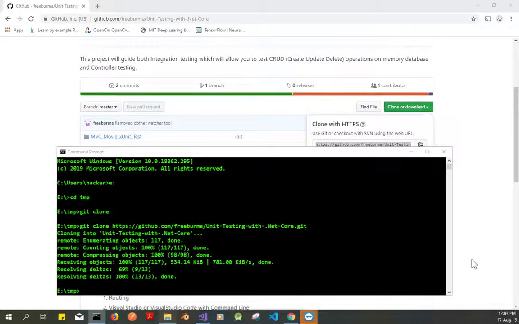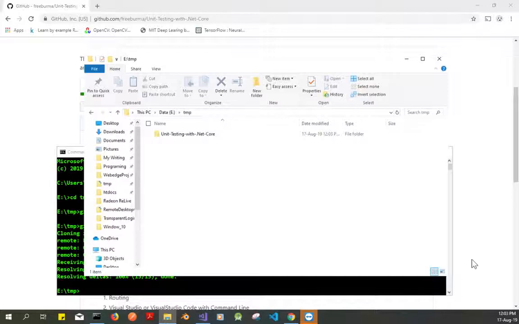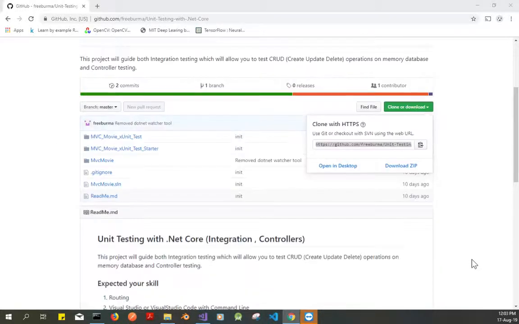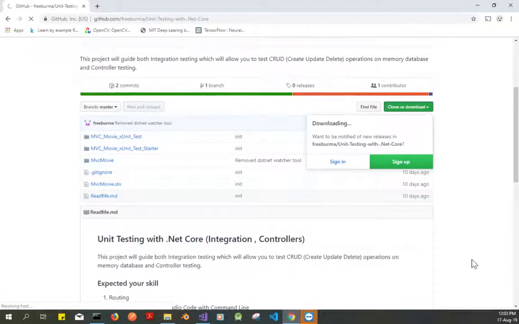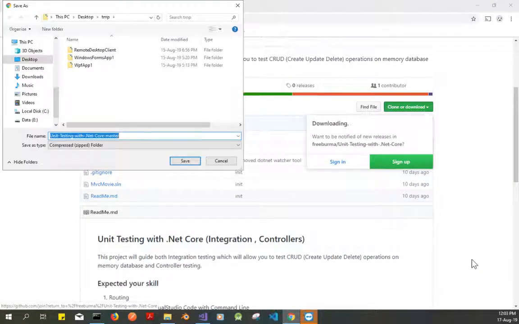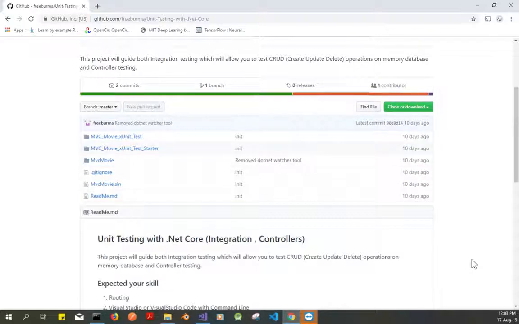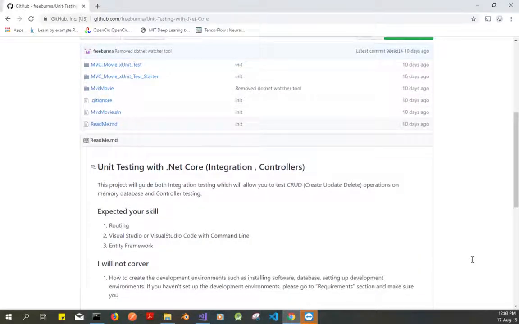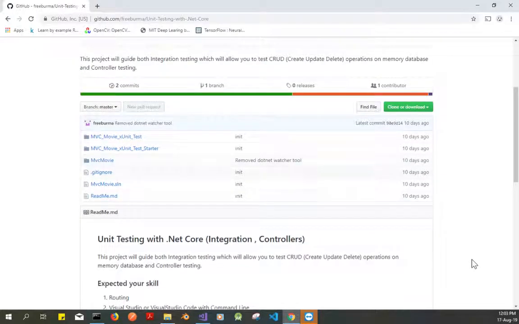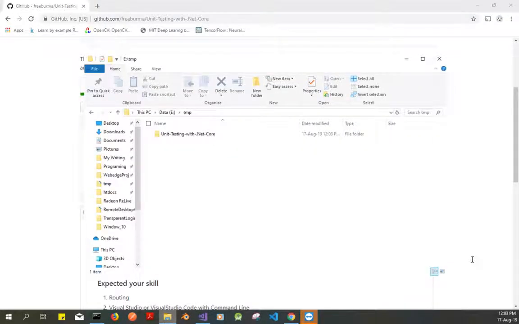Now if you go inside the directory where we used git clone, I mean download it and extract it. If you don't want to use the command line, just go to download zip and download it. It will download and then you unzip it. We already have the repository and the source code.